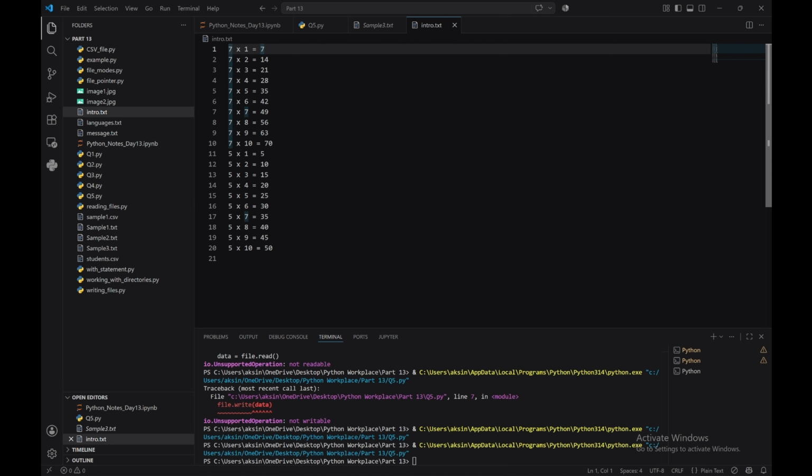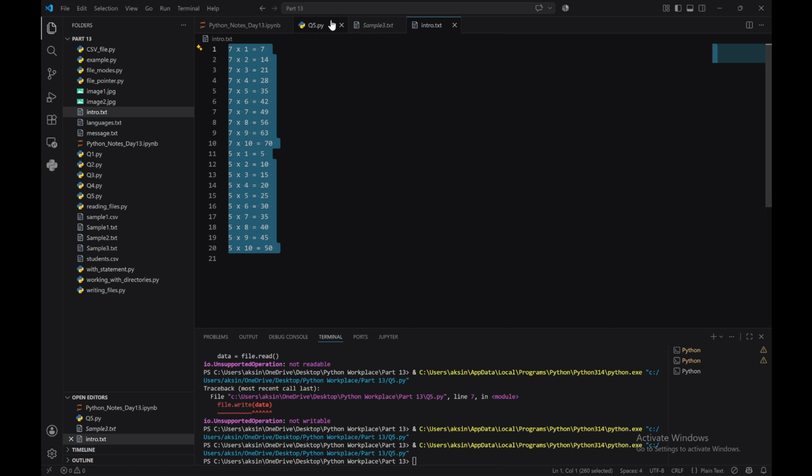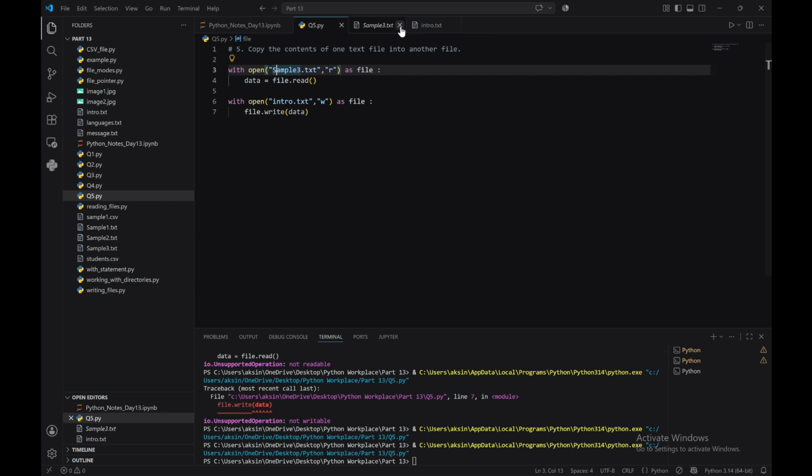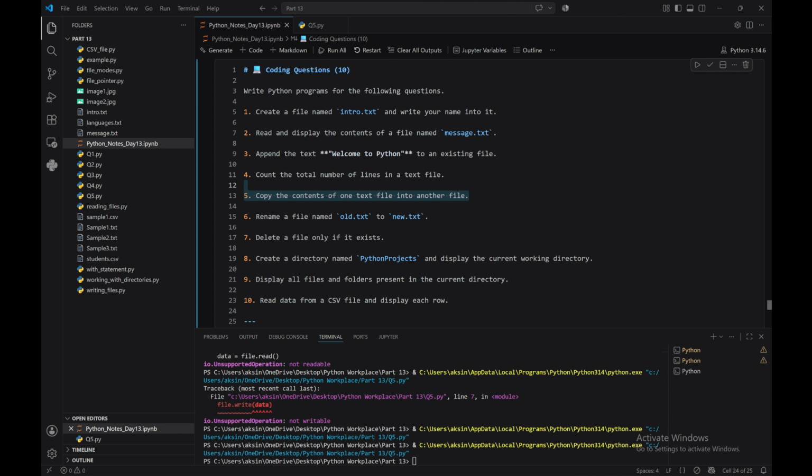And as you can see, the table of sample 3 has been added in intro. So this is how you can copy that. So our next question is rename file name old.txt to new.txt.